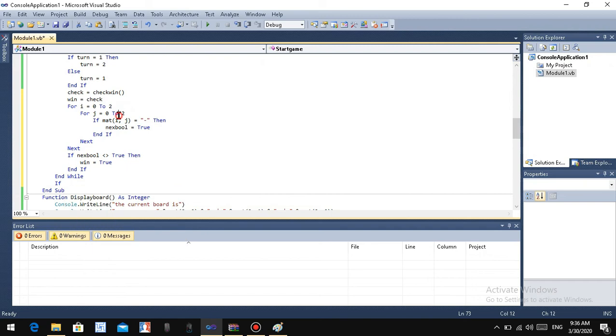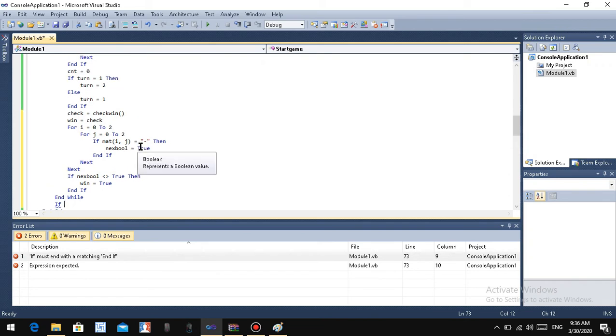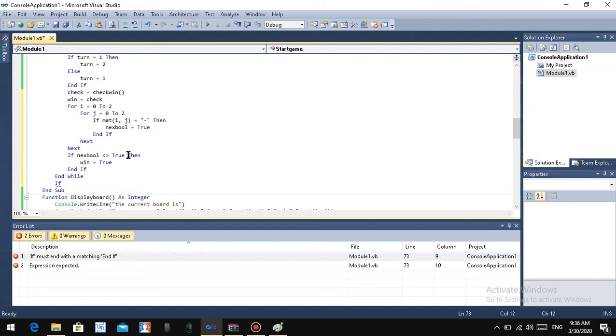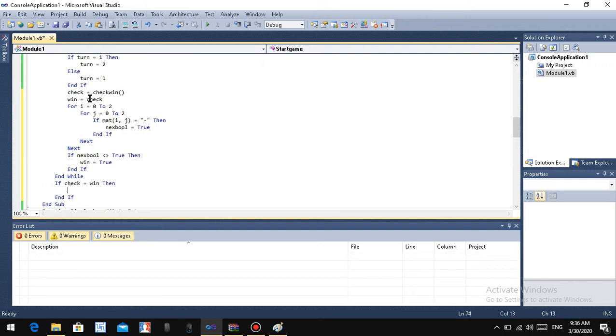When the loop is terminated, it means the game is already finished, whether it is a win by any player or not. So what we are going to do is check: if check equals win, it means the loop is terminated by a win. What we are going to do is here win is going to be true.